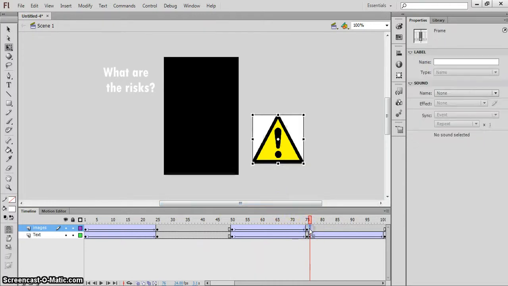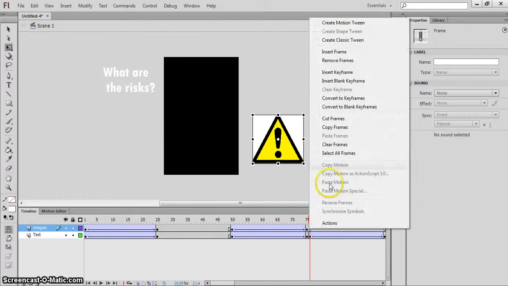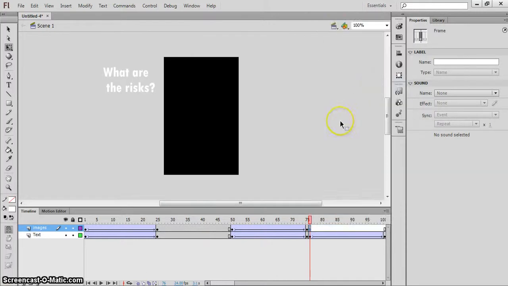If I want to start my next image, same as I did with the text, across here, insert blank keyframe, and go and get my new image and start the process again. Okay. Hopefully you can see the pattern. See if you can get the rest of this animation working with images to represent each stage of a risk assessment.